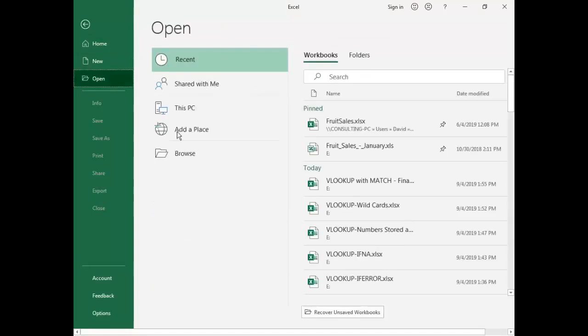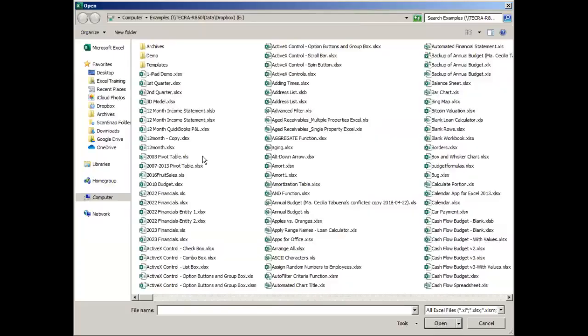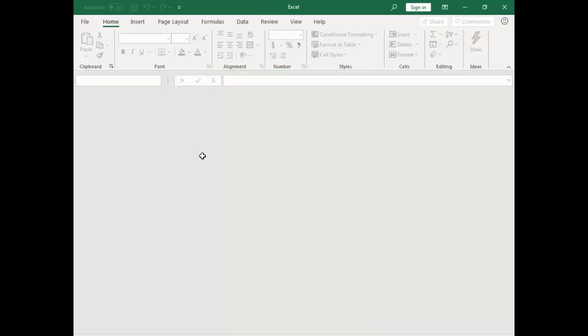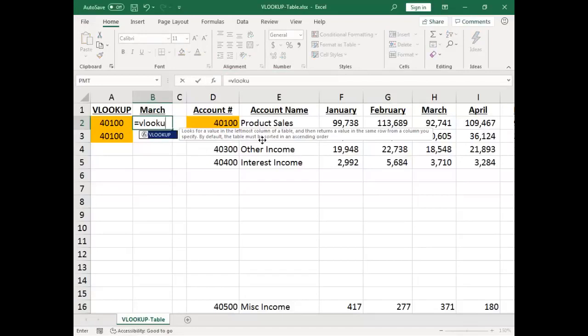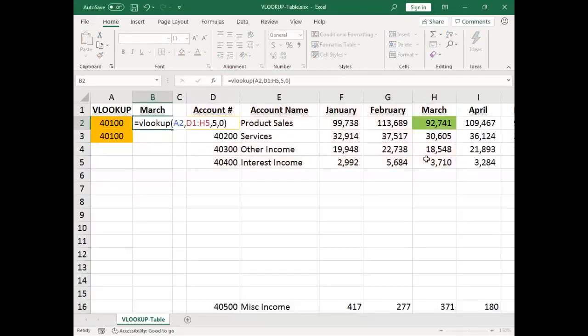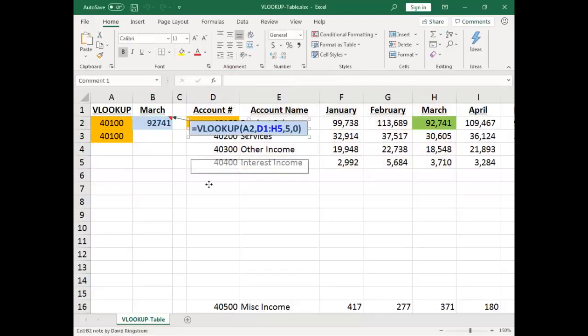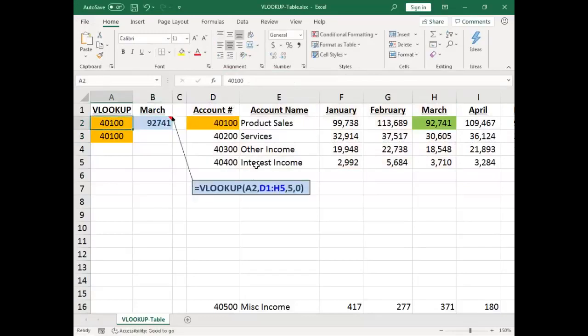So to see that, we're going to write our VLOOKUP two different ways. We'll have our VLOOKUP with D1 through H5, fifth column, and a 0. Let's say that I'm looking for count 40500. Right now it returns #N/A, because 40500 is down at the bottom there.